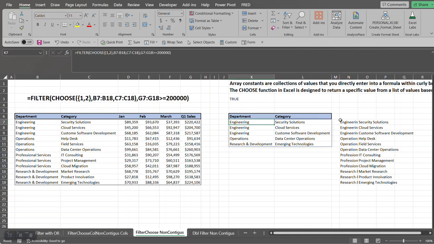What it did was take this array right here to your right, which is the choose function results, and feed that into the first argument for the filter function. Based upon that, it filtered out which records have Q1 sales greater than or equal to 200,000, and that's what got returned here. Hopefully this short tutorial was very useful today on how you could utilize two different functions to get the results that you want.